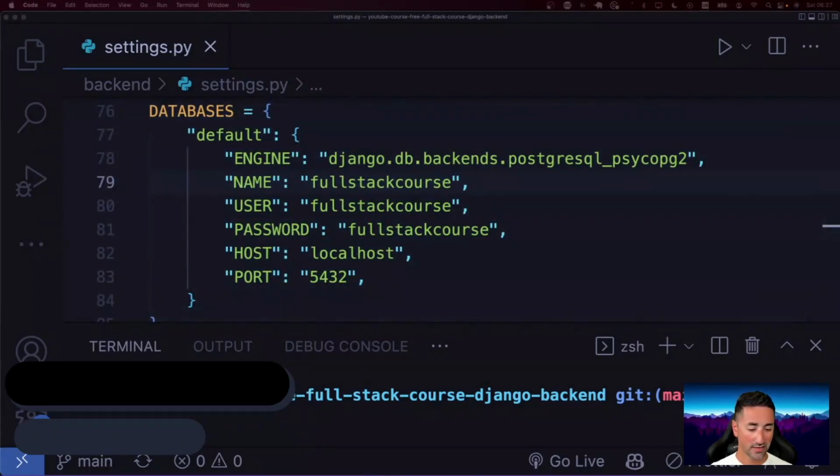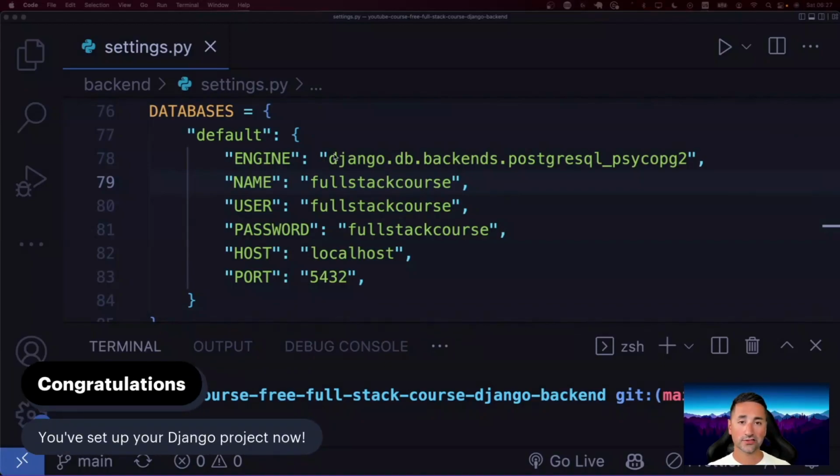Okay. Now, I just want to say a huge congratulations to all of us for getting this far. Now we have a backend set up, and we can run it with python manage.py runserver. And we're going to get a lot more into Django now that we have a running backend. So again, congratulations, and see you in the next chapter.